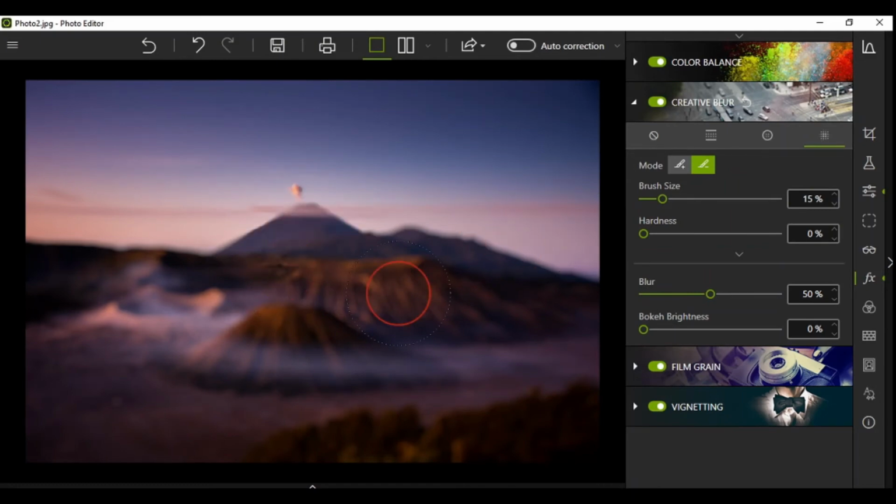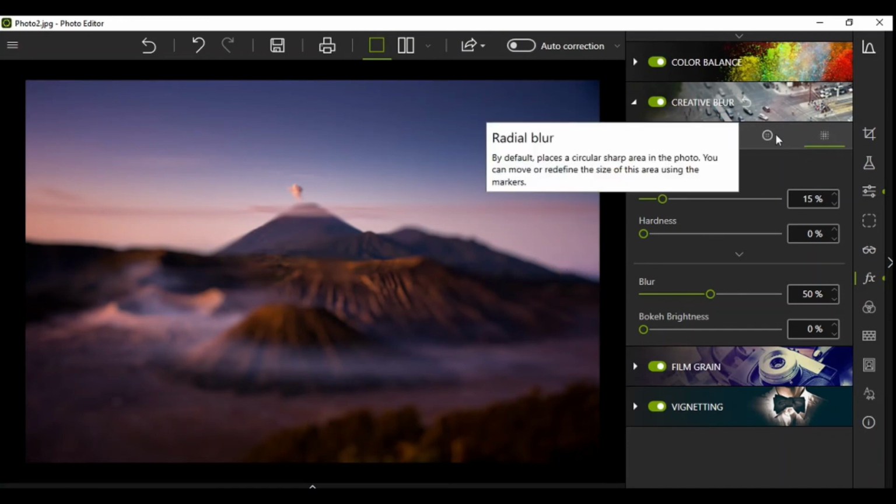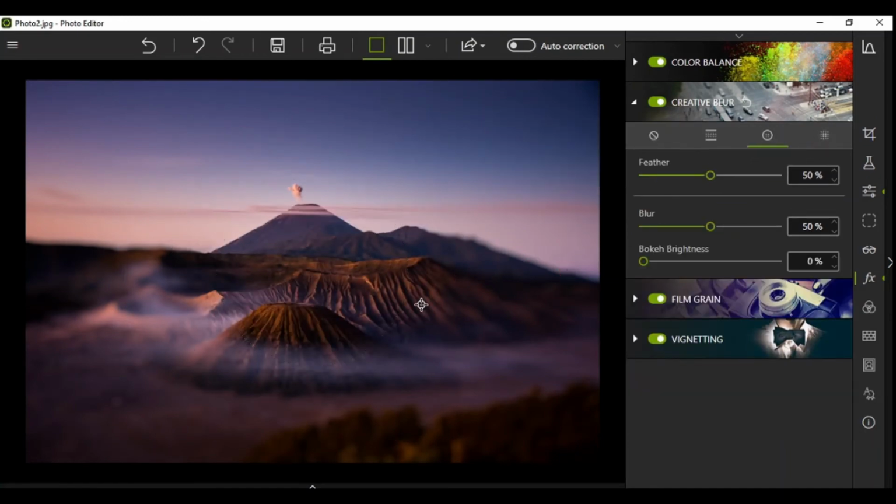If you want to blur and keep a specific part of the image, not the whole image, you can use this one on the extreme right. But if you want a radial blur, you can use this one. So Inpixio is great if you're just starting out, and it has the basics of photo editing in one. So that is the blurring.